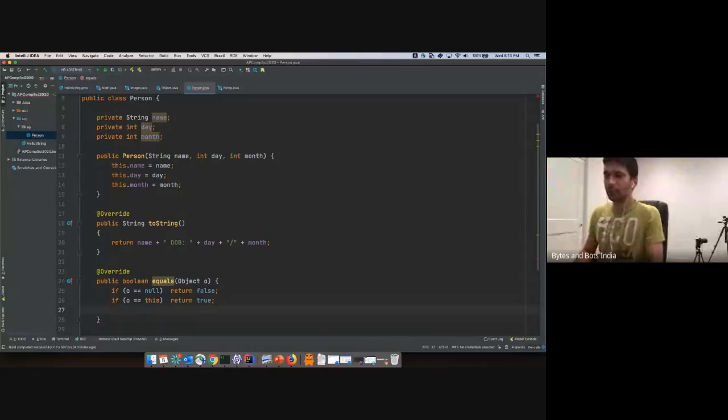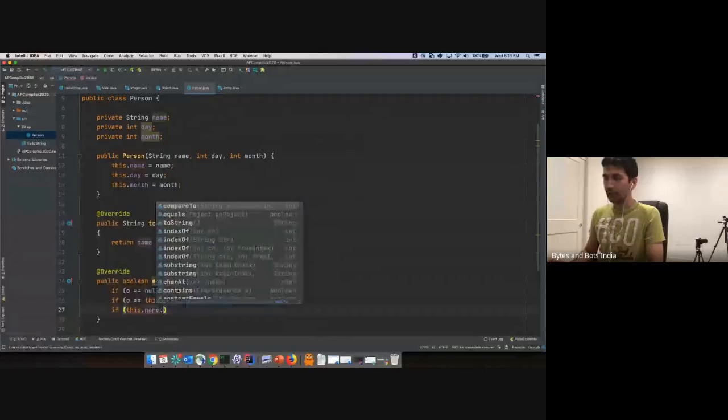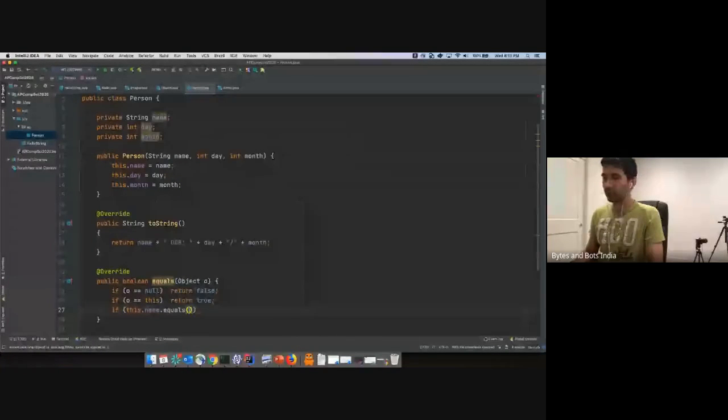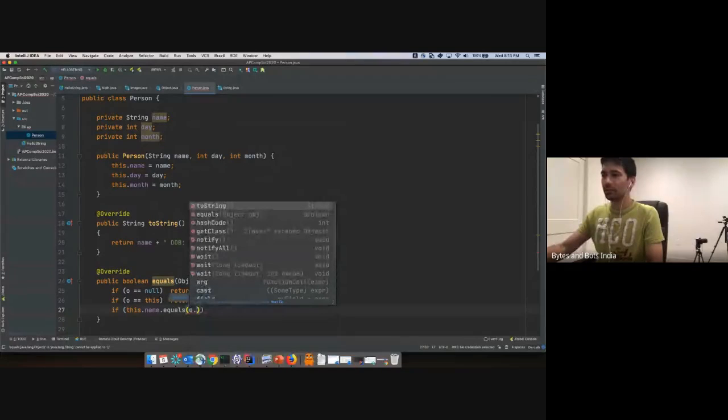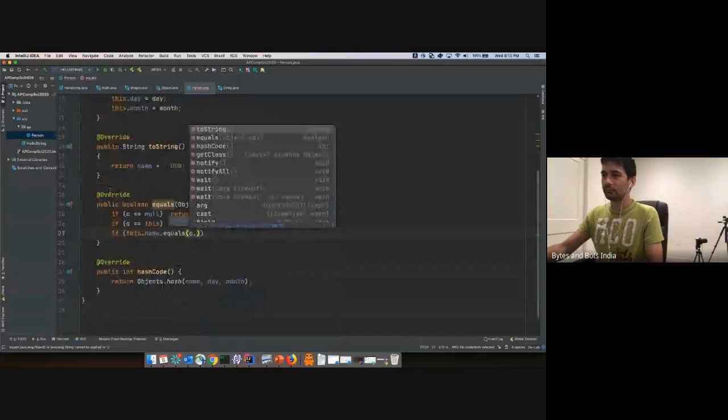So they are equal only if their names are equal. So if this name equals o.name. Oh, our name is private, so we need to have a method to get the name.